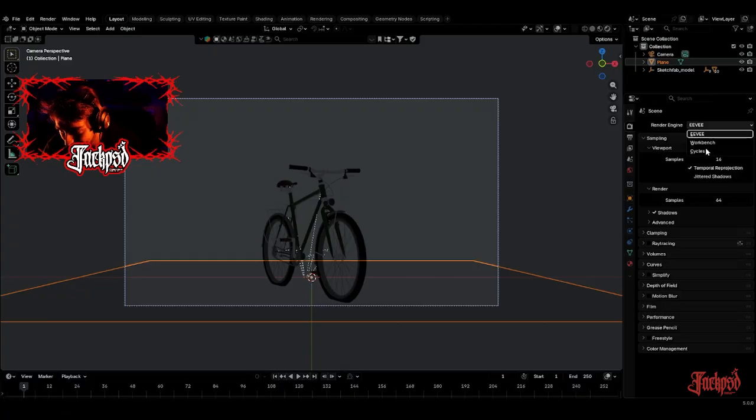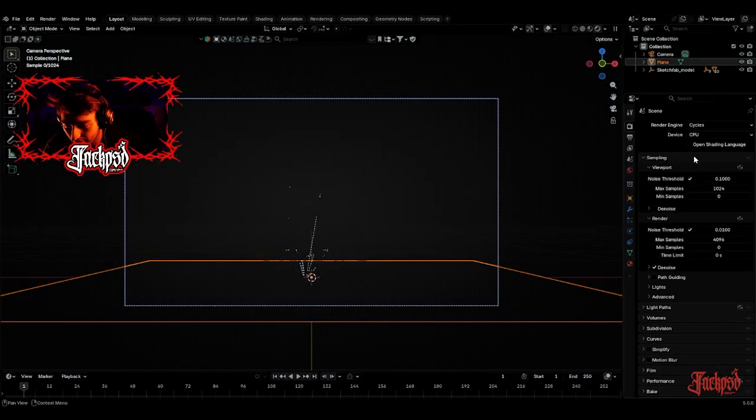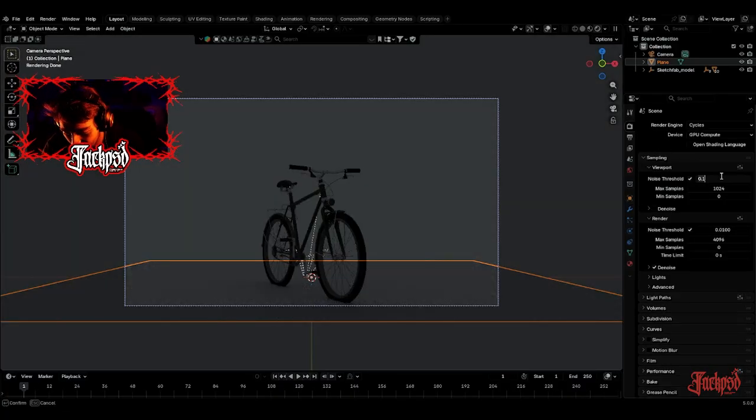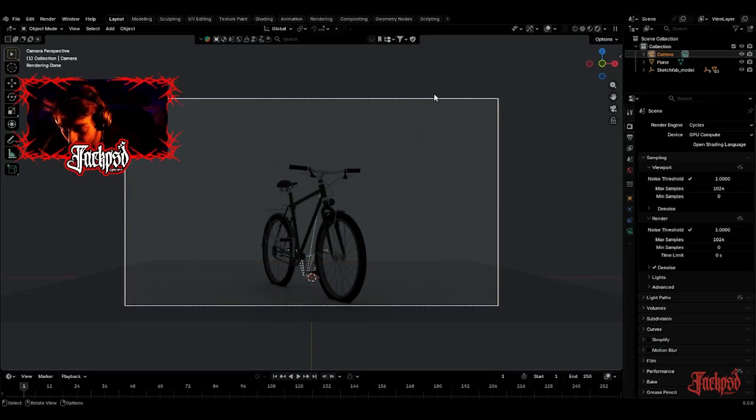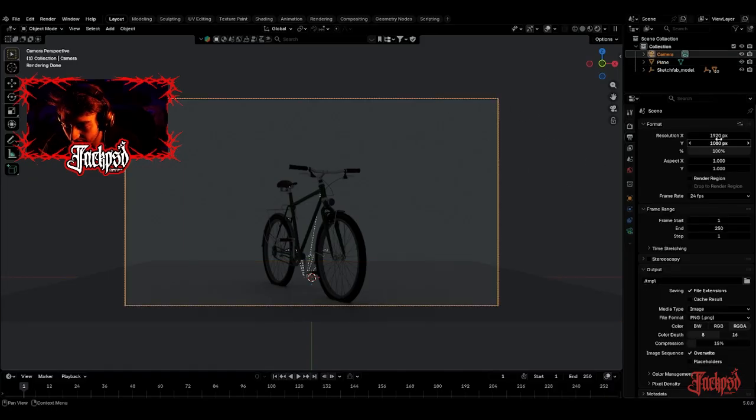Right now we're in Eevee, but we want to render everything out in Cycles. So I switch it to Cycles and switch this here to GPU, because your GPU is always more powerful than your CPU, especially when it comes to 3D software. And I set my sampling to 1024 and my noise threshold to 1. That's just going to render everything out quicker.